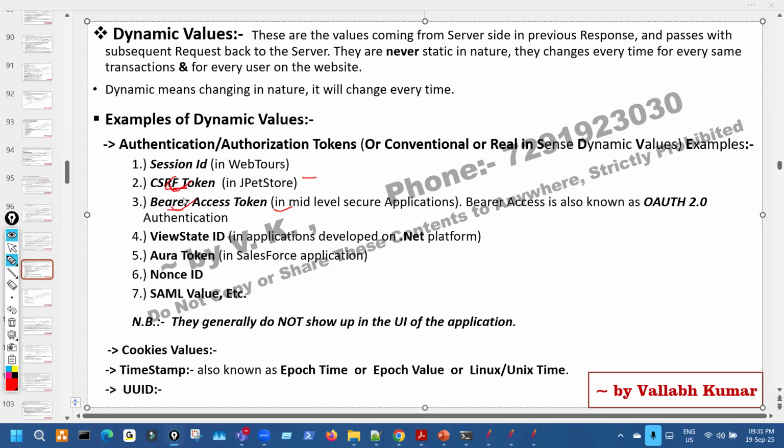That's why I've just kept them. A .NET application can have names like view state ID, nonce token. In a Salesforce application, you'll see the name Aura token. SAML value also. These are a few common names which we sometimes observe in many applications. They can be common, but even if they are not there, do not worry. You have to just understand and fix it.